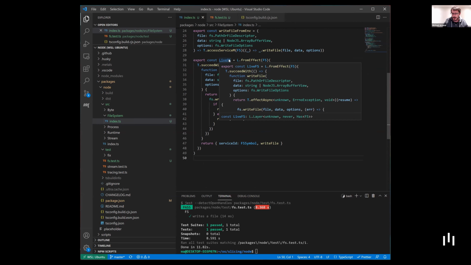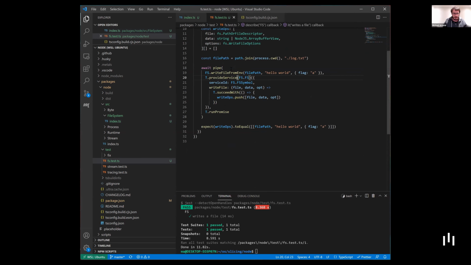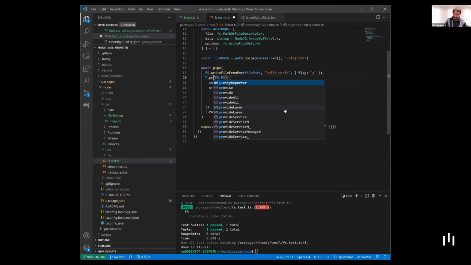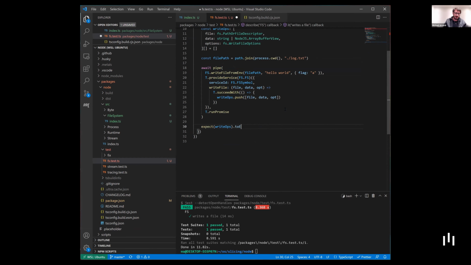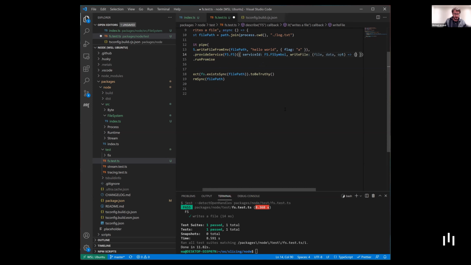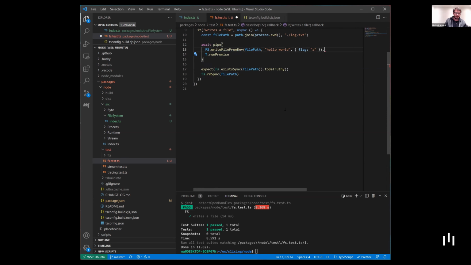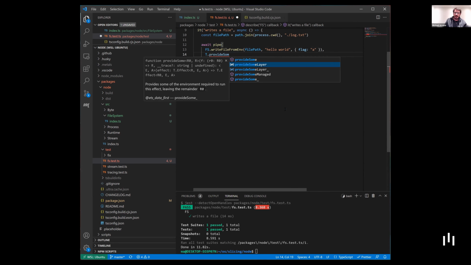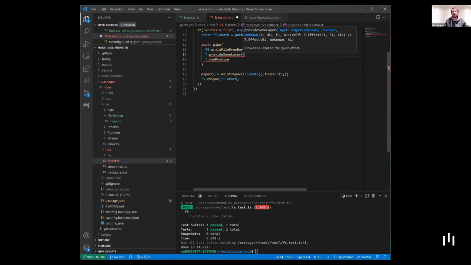How do I use a layer? Instead of saying provide service, let's go back to the point where we were creating effectively a file for the purpose of keeping things simple. So here, provide some layer, and here you pass in the layers. So here it's going to be live FS, and here we only have live FS.